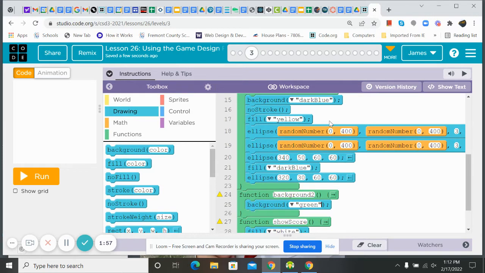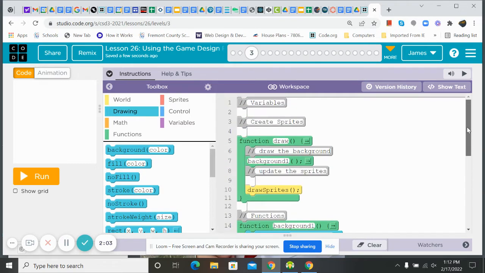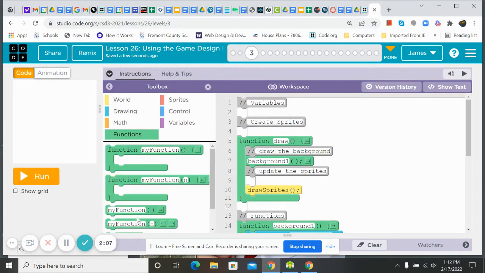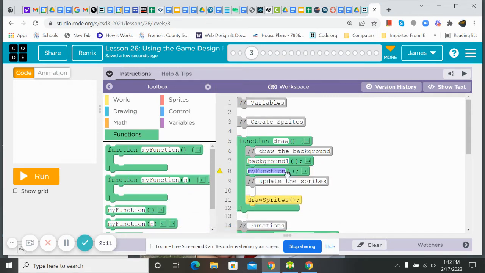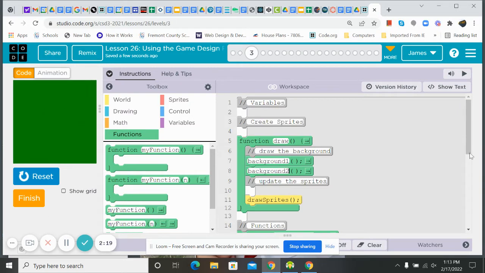So there's our code for the first one. There's our code for the second one. Now we need to call that. We're going to come up here. We're going to go to function, and remember this piece of code right here calls background 2. Here we go. Run. So it's working. It's overriding background 1. So for now, that's perfectly fine.